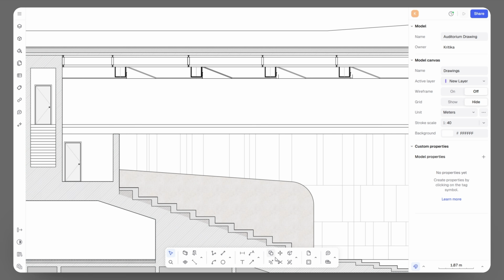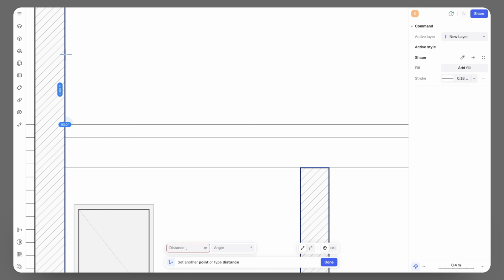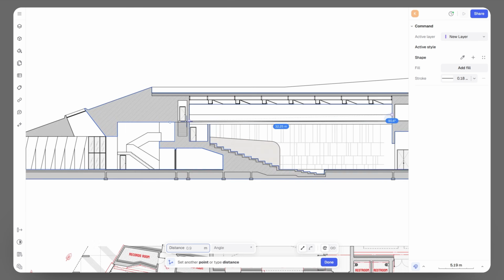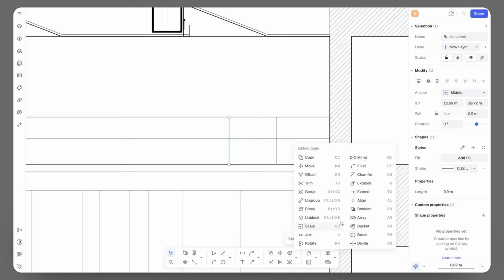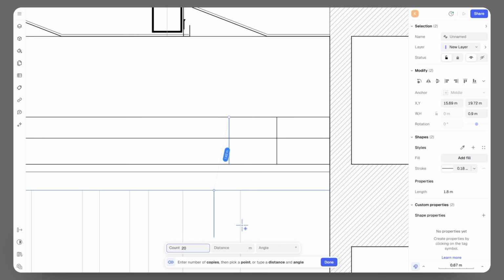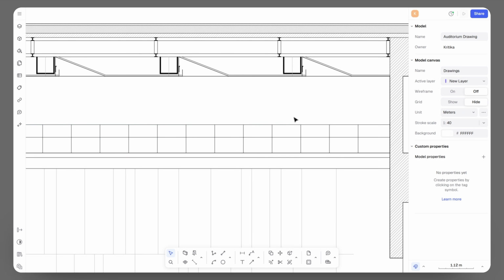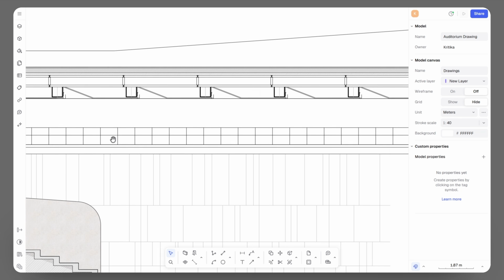Next, I need a balcony railing. I will use the polyline tool. I will draw the main shape. For vertical bars, I will use the array tool. Set the count to 20, offset 0.9, and now the railing is ready. If needed, you can redefine it later.